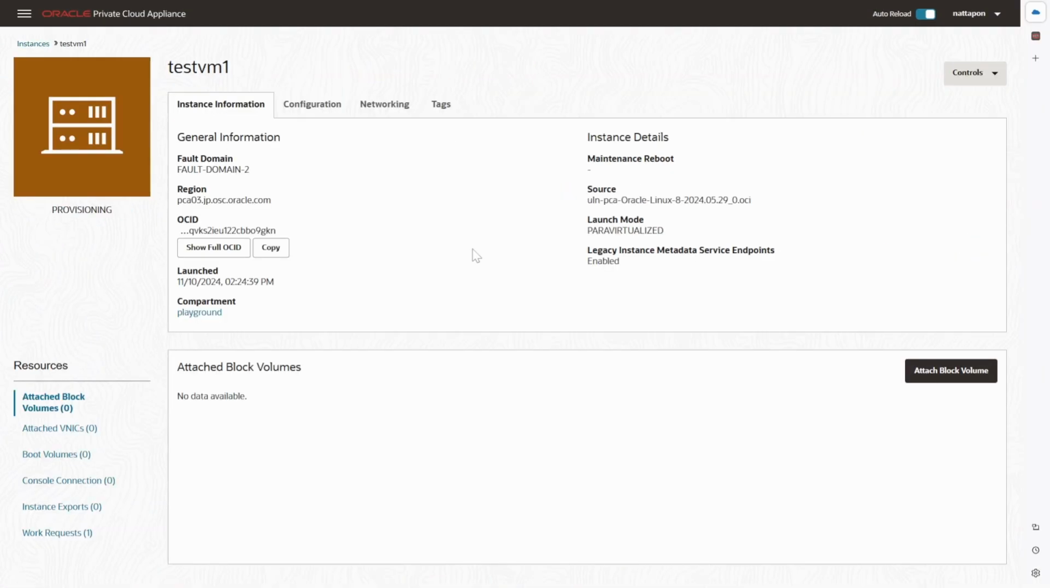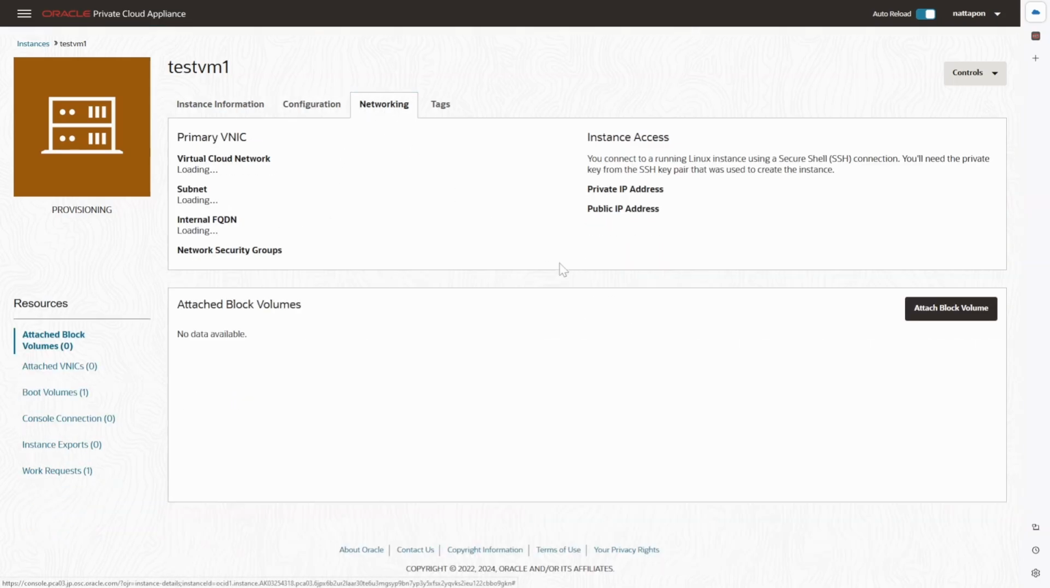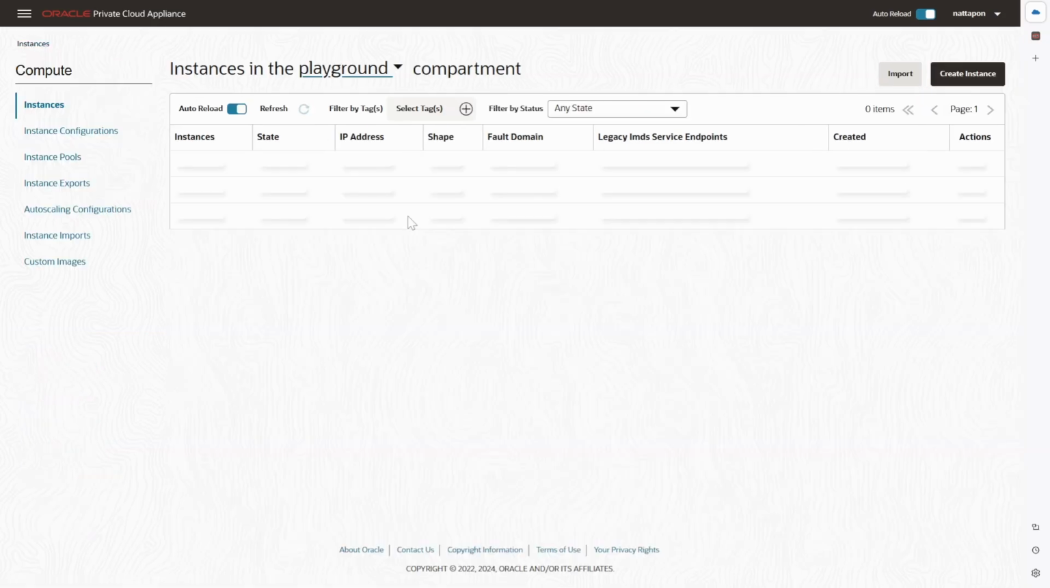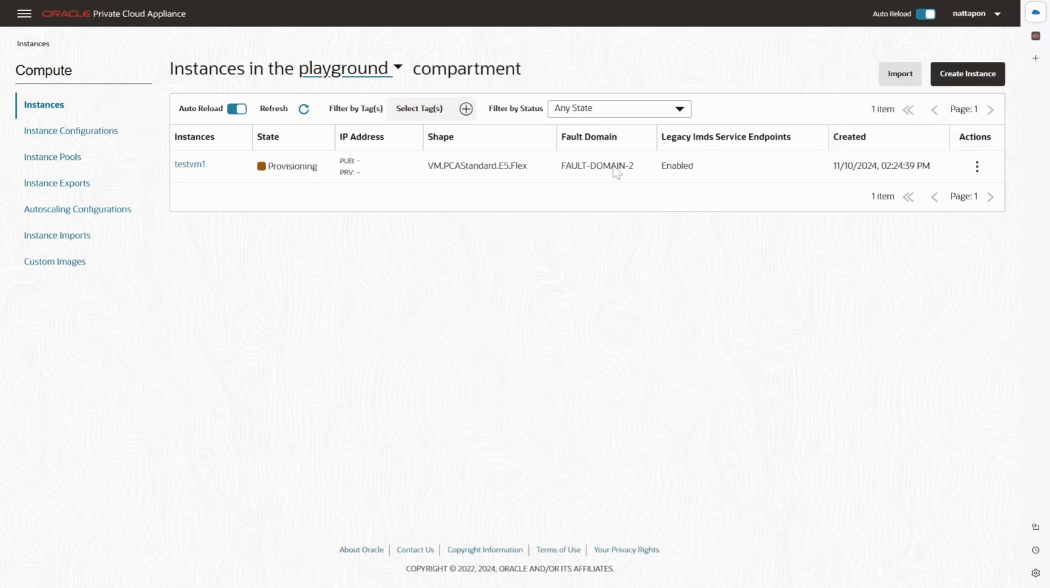And now PCA is provisioning the test VM1 for us. You can see the configuration and the network configuration. There's no network configuration yet because it is provisioning right now. We can go back to the instance list. There's some error returned here saying it cannot find the information about the VM. The reason the Compute Enclave cannot find that information is because this VM is under the provisioning process.